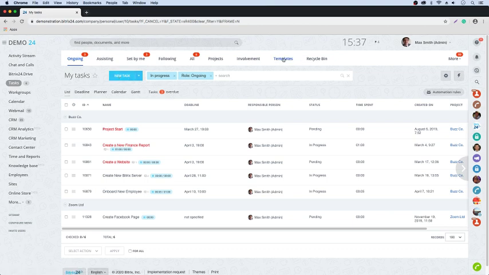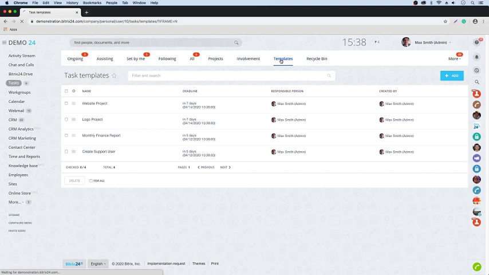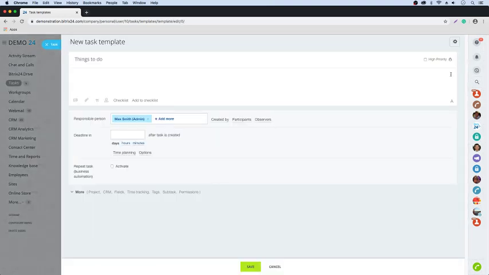All you need to do, click on the templates in the top menu here. If you don't see this in the top menu, the likelihood is that it's going to be in the More section here. So if I click into templates, it's essentially exactly the same as what I went through a moment ago when we added a task. Click on Add Template, give it a name, so we can say new employee onboarding, give it some details in here.